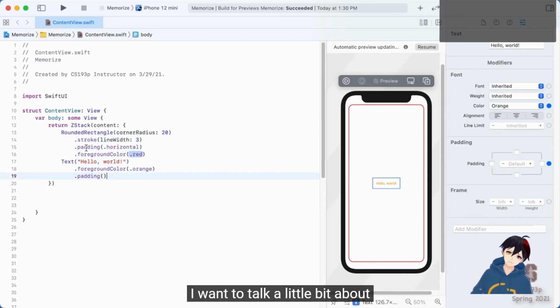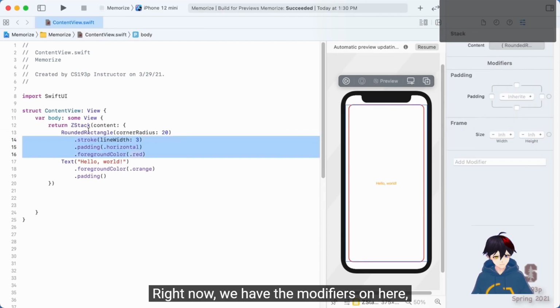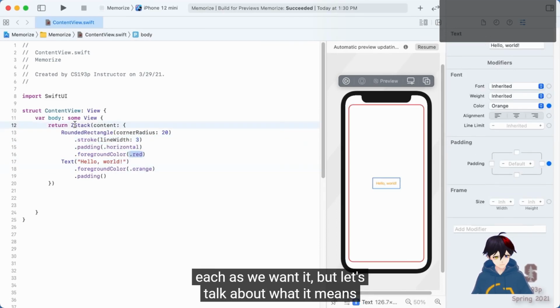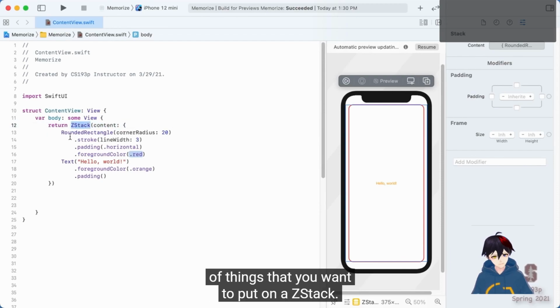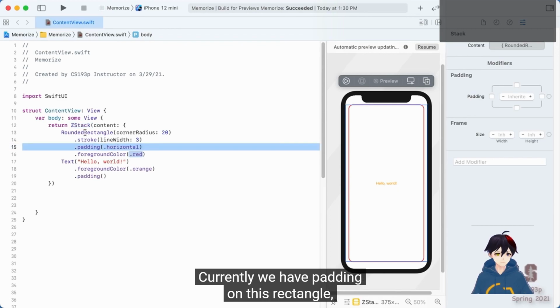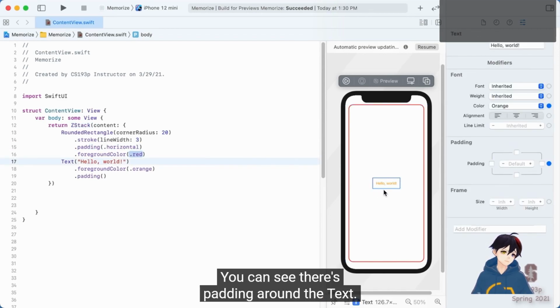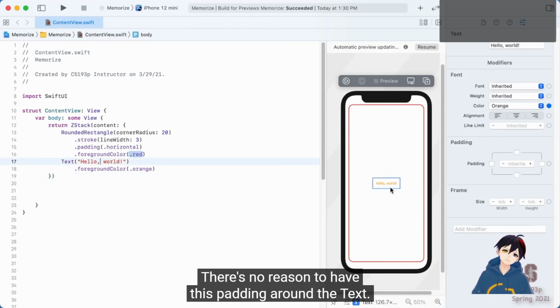Now I want to talk a little bit about these modifiers that we have on these. Right now we have the modifiers on here, each as we want it. But let's talk about what it means to put a modifier on one of these view combiners. It's really kind of two different categories of things that you want to put on a Z stack. One of them might be padding. So currently we have padding on this rectangle. We also have padding on the text. You can see there's padding around the text. We clearly don't actually need padding around the text. There's no reason to have this padding around the text.